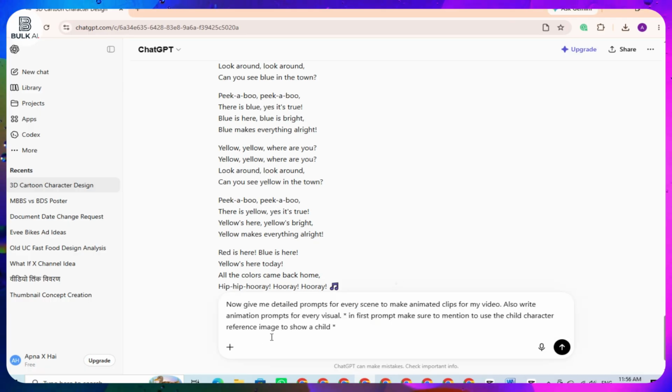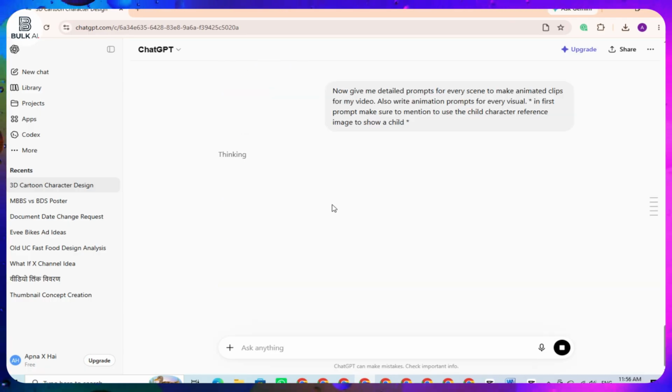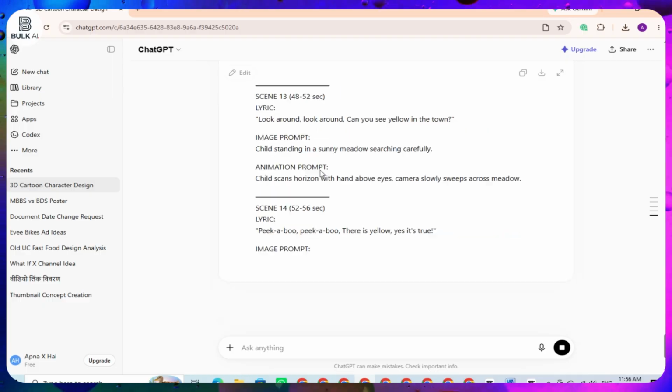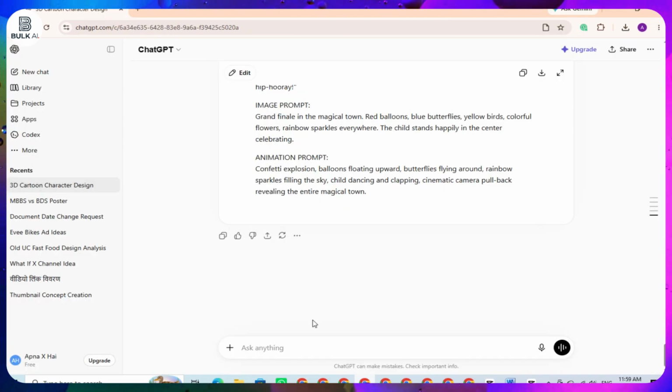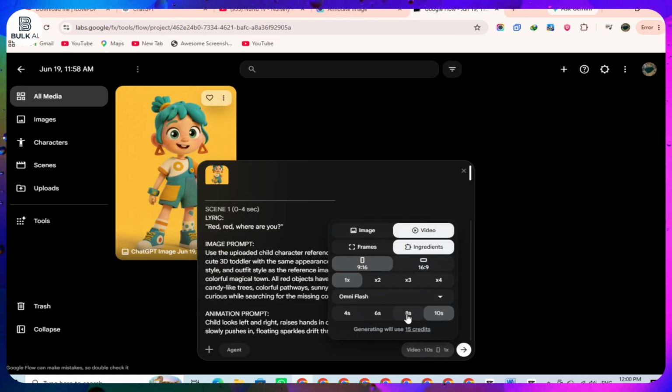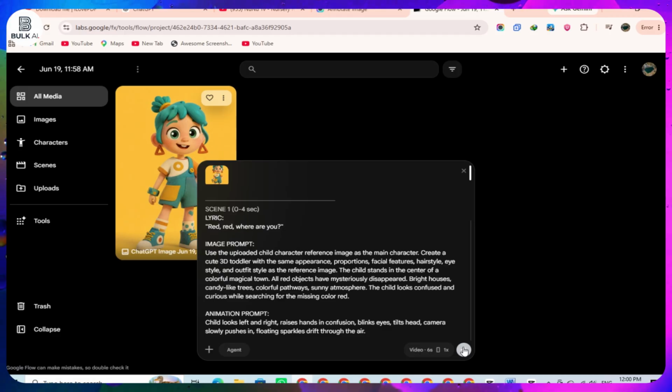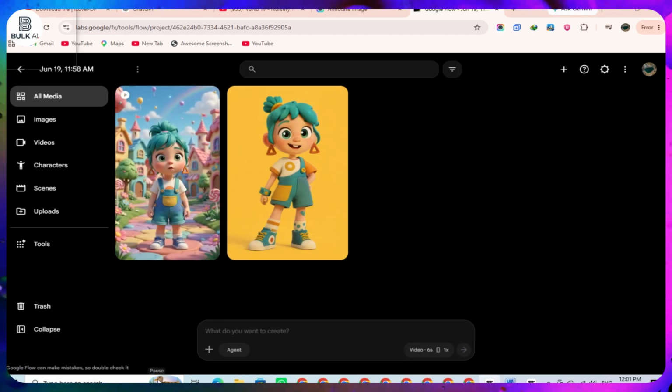Go back to ChatGPT and generate video and animation prompts for every scene. Now open Google ImageFX, upload your character image as reference, and paste your Scene 1 prompt. Select Omni Flash as your video model and hit enter. Your first scene is ready.